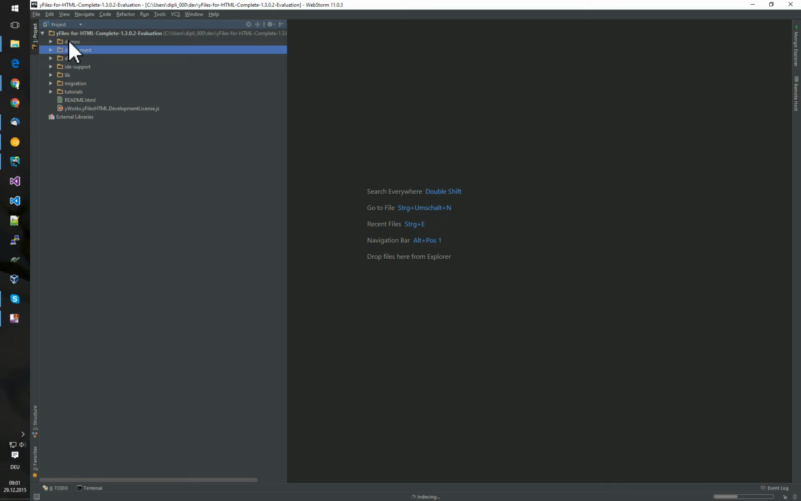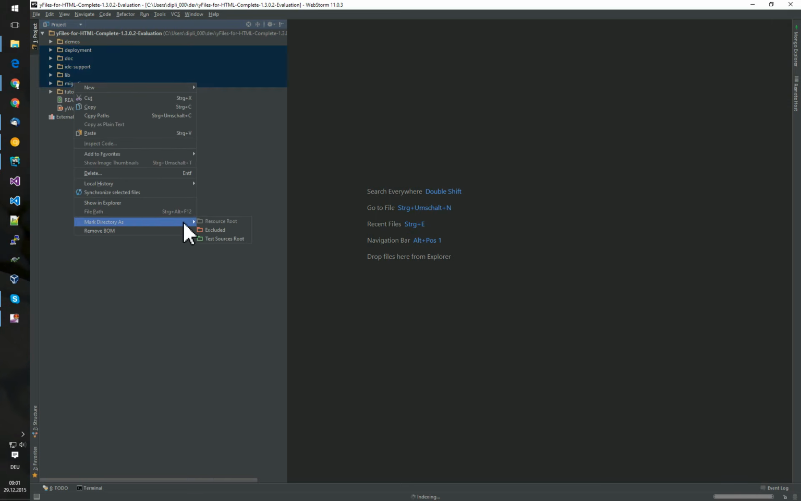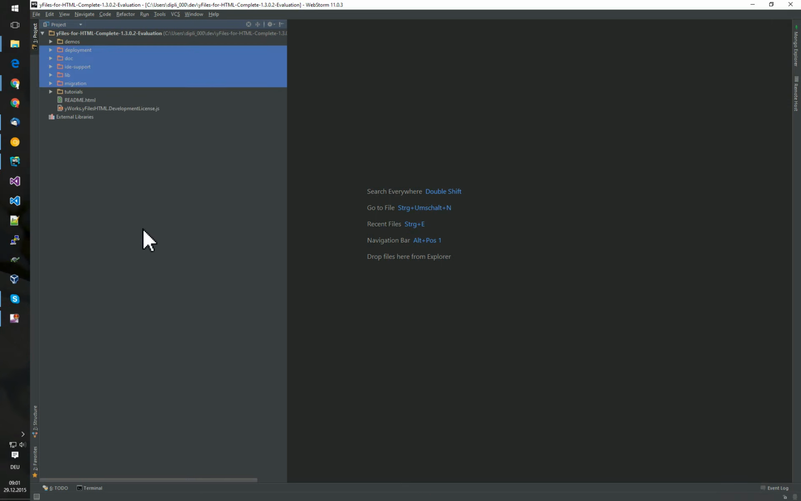So the only things we are interested in at the moment are the demos and the tutorials. We select the other directories and mark them as excluded. This makes WebStorm ignore the files inside those directories. There are very large JavaScript files inside, and we don't need it to parse those files.